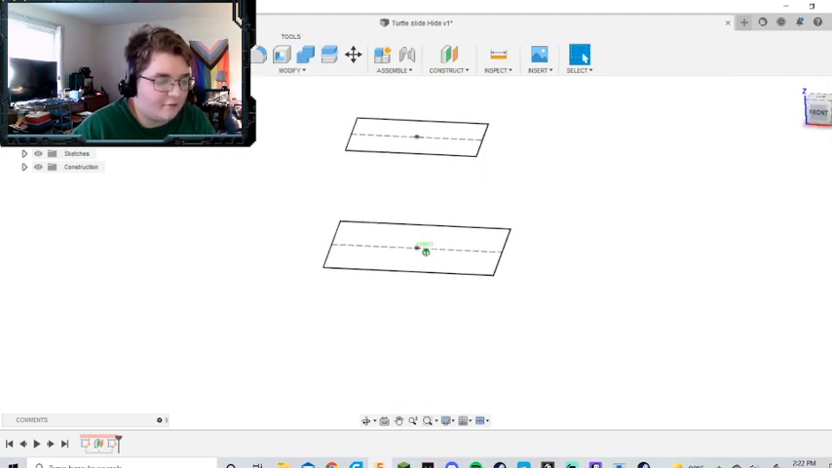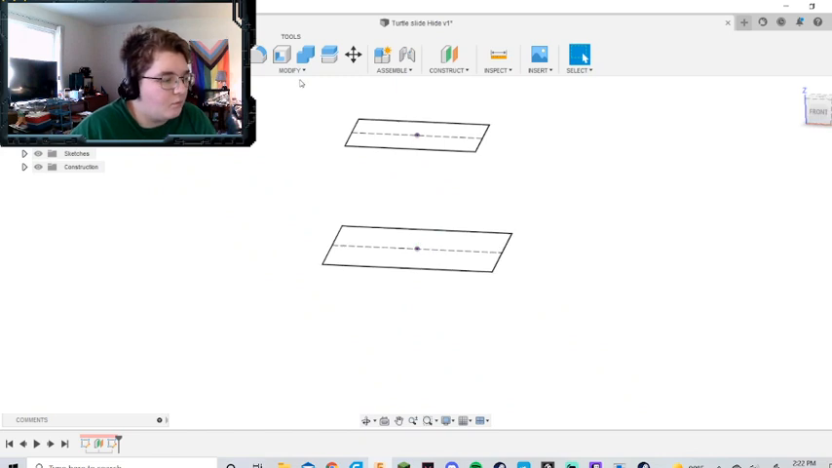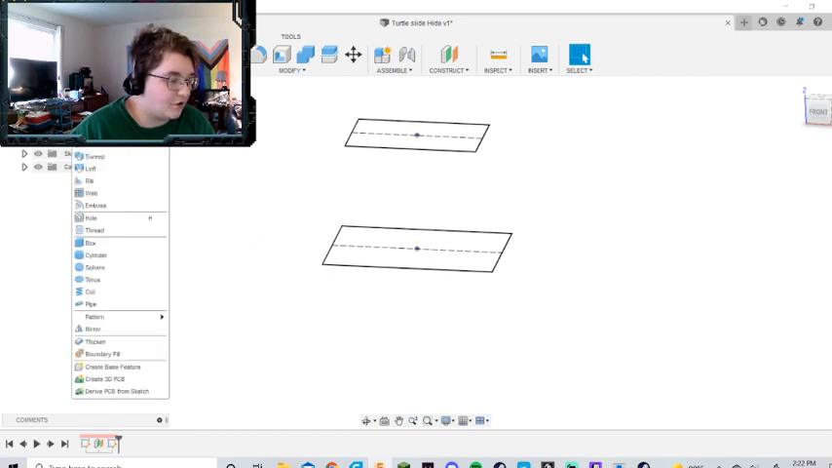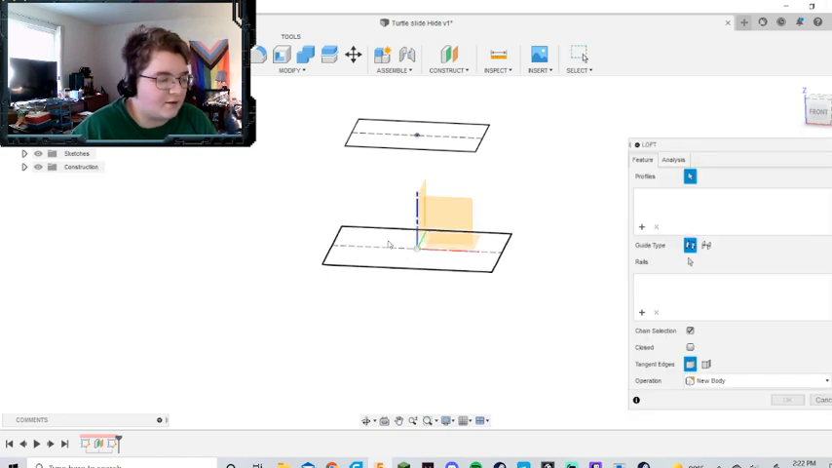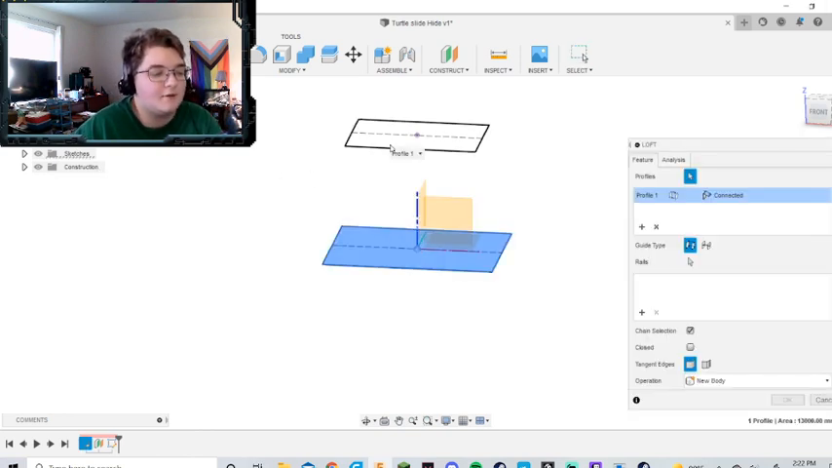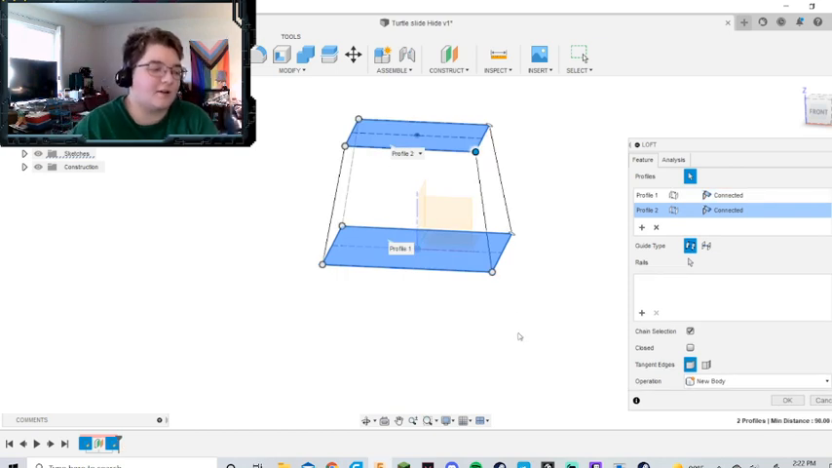And so you can see I've got 2 sketches here, but I haven't done anything with it yet. So what I'm gonna do is I could do extrude, but that's just gonna extrude it straight up and that's not gonna match this at all. So what I'm going to do is I'm going to loft it, and that's going to change the shape to match. You can see here, it goes from the larger plane to the smaller plane.